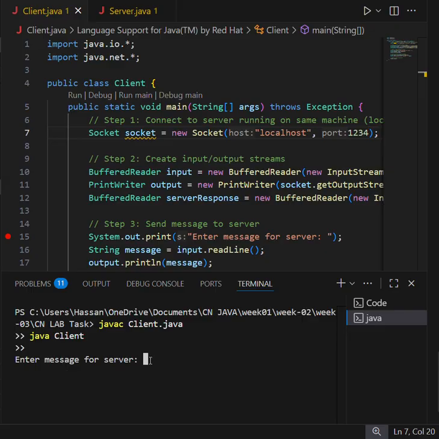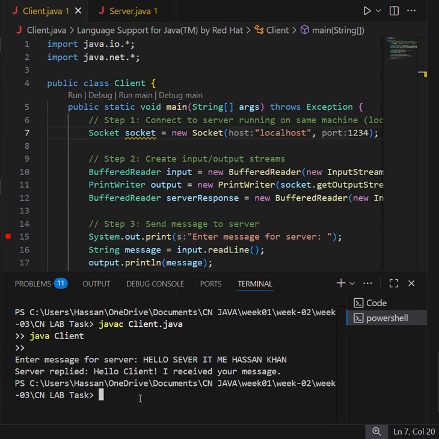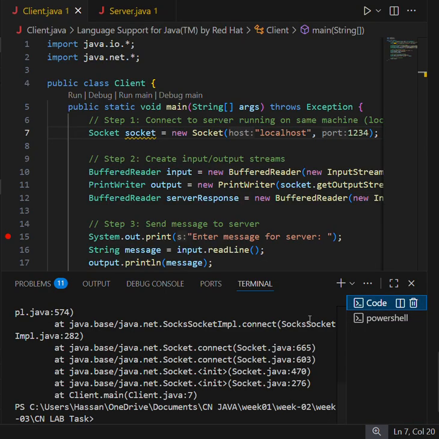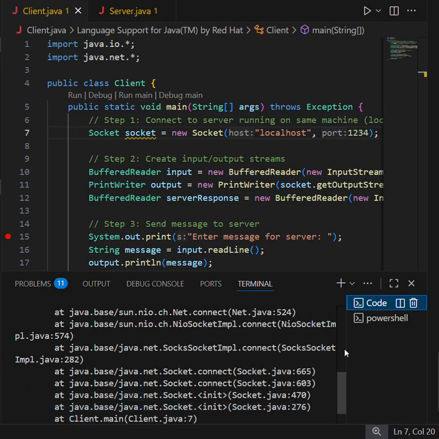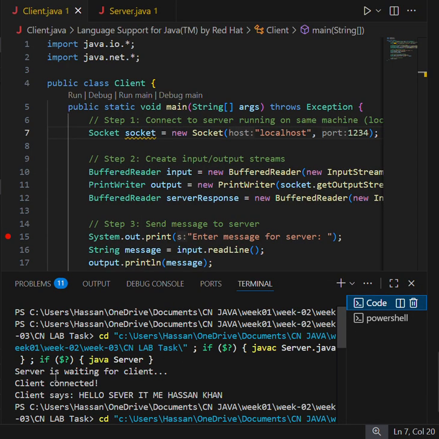So let me write here: hello server, it's me, Hassan Khan. If I press enter, the server replies: hello client, I receive your message. So let me go to the server terminal where I just received the message. Yeah, here it is. Server is waiting for client. Client connected. Client says, hello server, it's me, Hassan Khan.